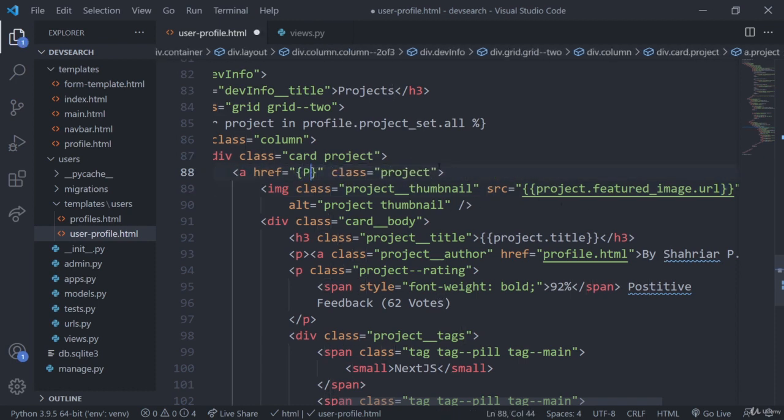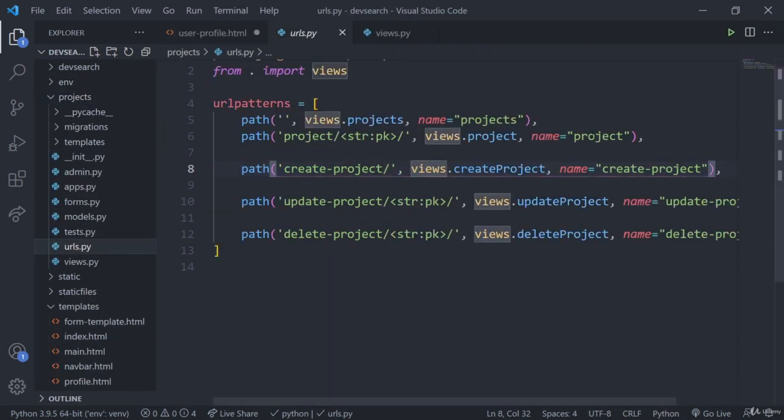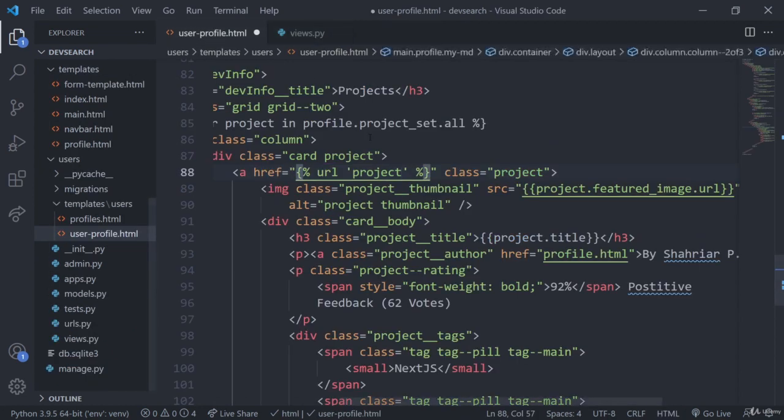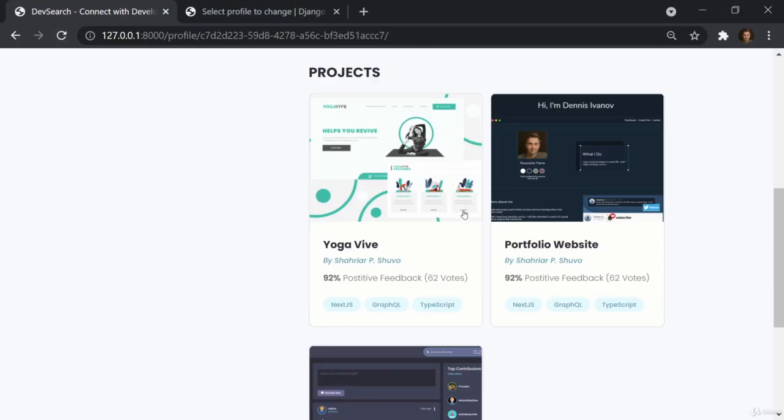So this is going to be a URL tag here. So we're just going to do url and then the name of that URL, which was project. And let's see, I forgot what that was already. Projects app URL. That's just going to be project. So we pass in that and then the ID. So outside of the quotes here, project.id. So let's see what we have so far. So if I refresh that, there we go.